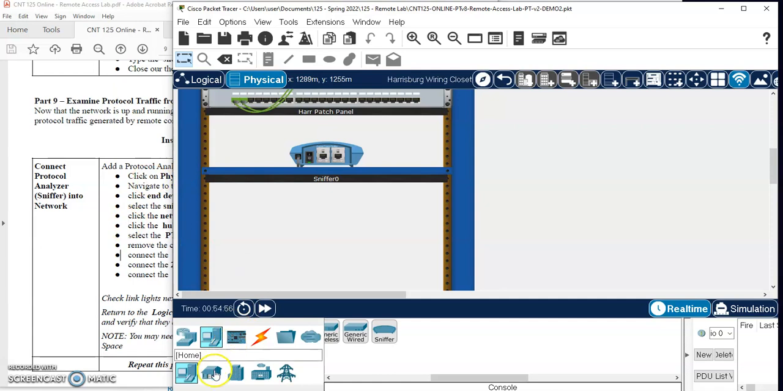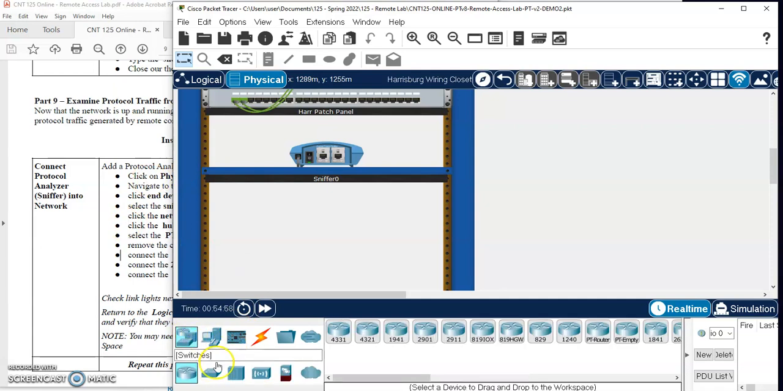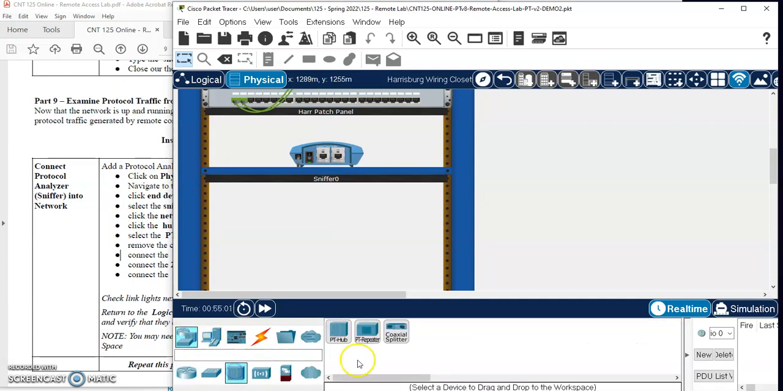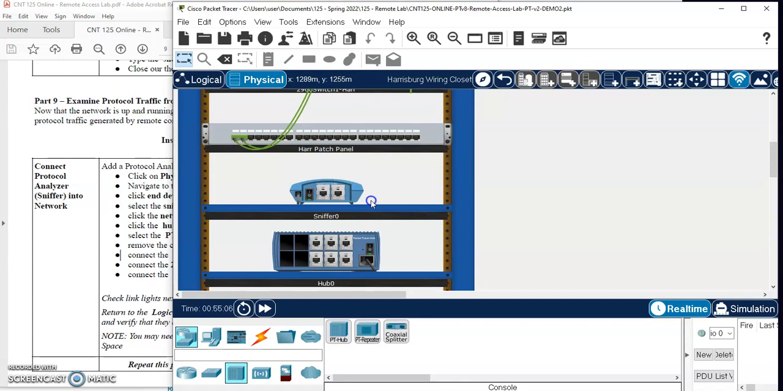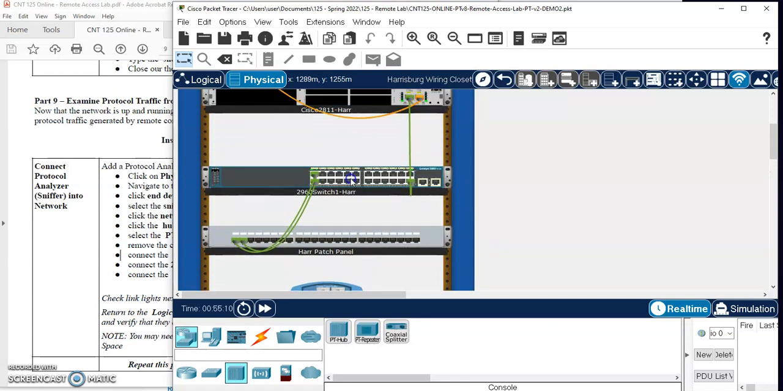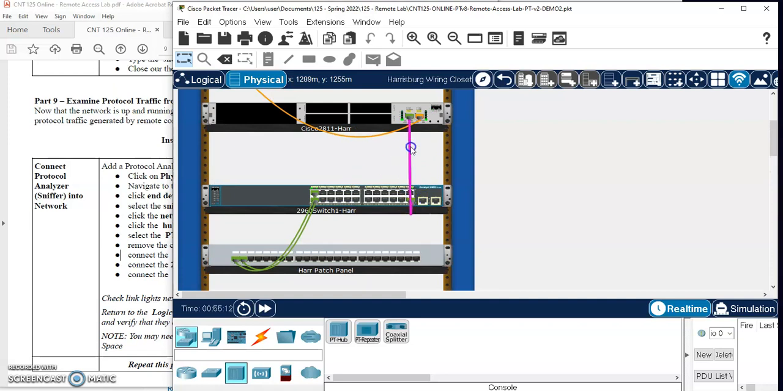And then I'm also going to add a hub. So I need to go to my network devices. Down here is hubs. And I'm just going to pick packet tracer hub, and I'm going to slide that right below the sniffer. Now I need to cable in the hub and the sniffer. So what I'm going to do is remove the connection between the switch and the router. This one right here.